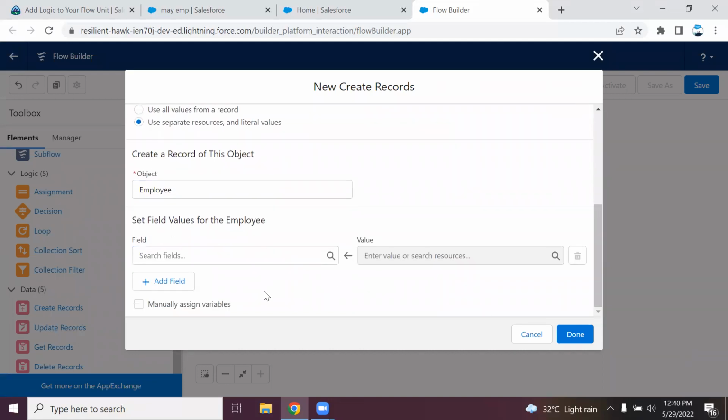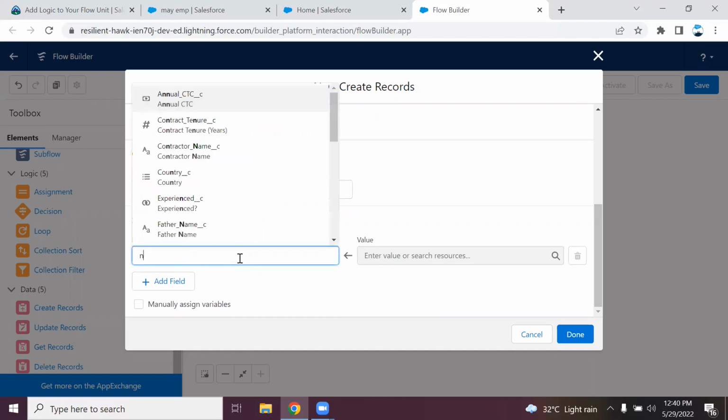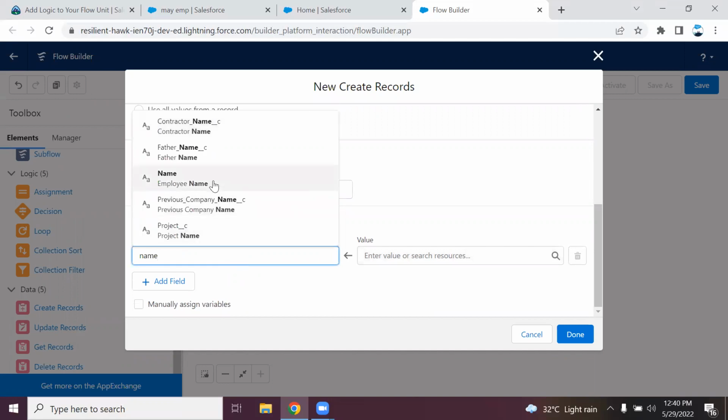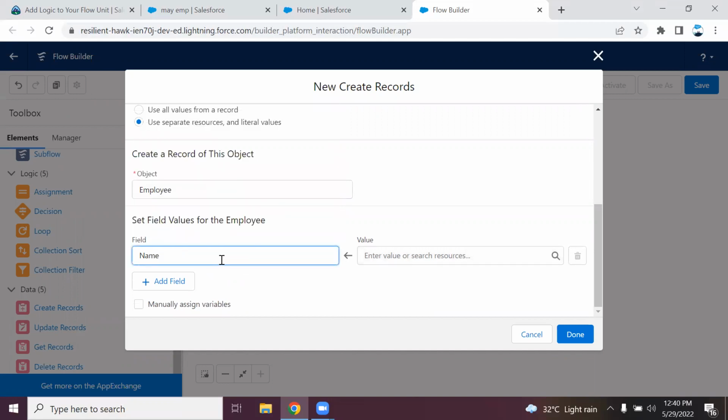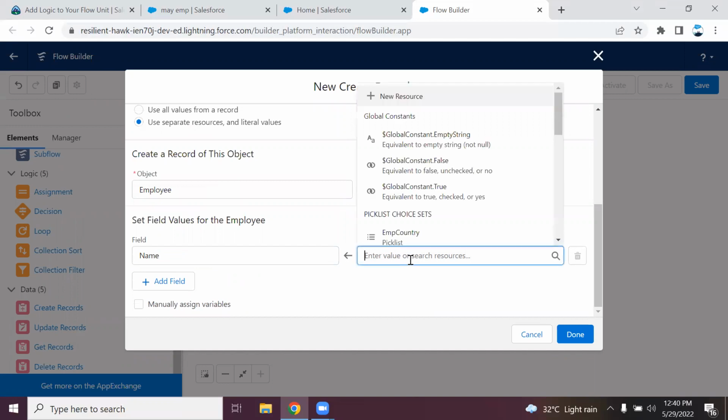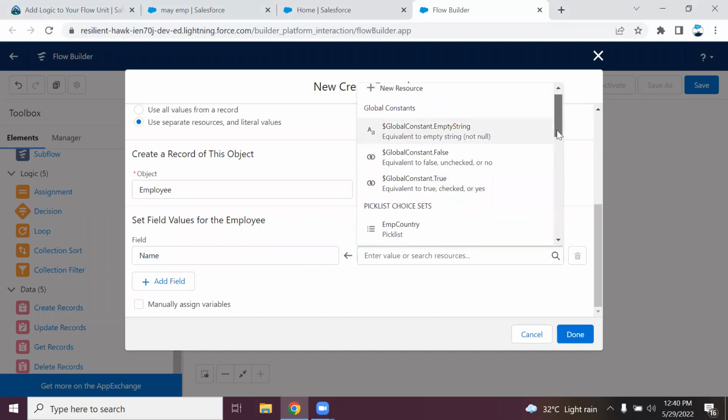Here we need to map the field values. Here on the left hand side, it will display all the fields from the employee object. On the right hand side, it will display all the screen elements, whatever input we have collected in the screen. So you need to map exactly. For example, here I'm choosing the name, employee name. So this is the name field. Here we have collected the name information in the employee name screen element.